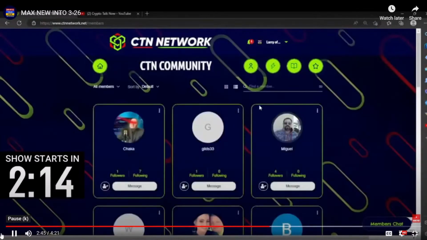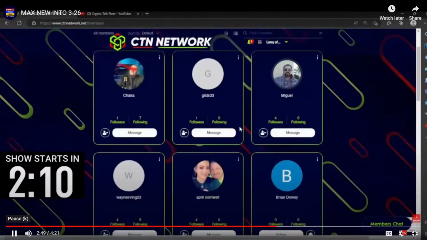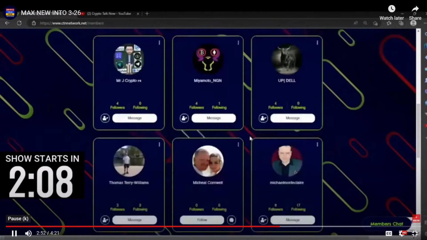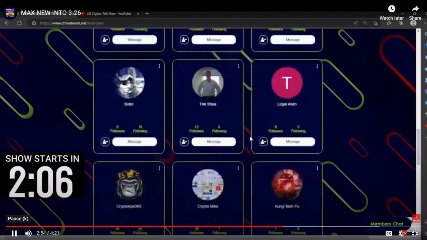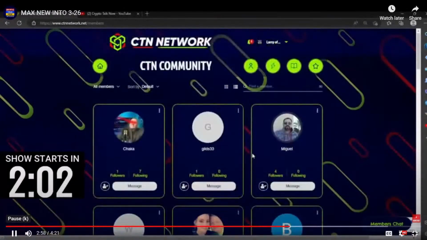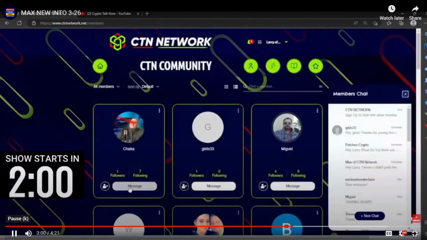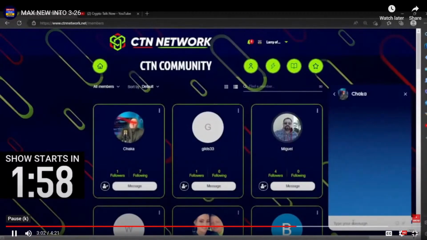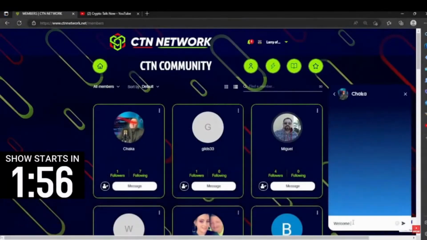Now, back on the homepage, if you click on members, you can see all the people that are members here. Like Chaka just signed up, Gills33, Miguel, all these people are members of our community. So you can sign up, and then you can chat with one another. You can click over here, message right here. What I'm going to do, guys, is just welcome him. I'll send him a quick message, and then I can click enter or just the little arrow.